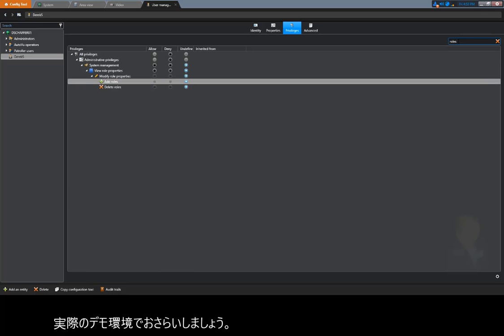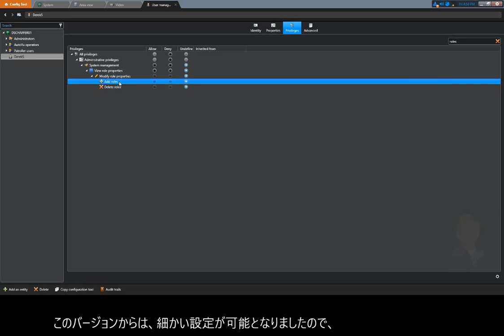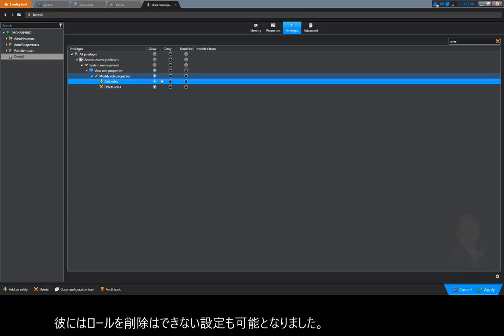Going over to see a quick example, one of the things I could add to my regular user here is the ability to add a role. However, since we've broken down the privileges into a more granular level, I could decide I don't want them to be able to delete roles.